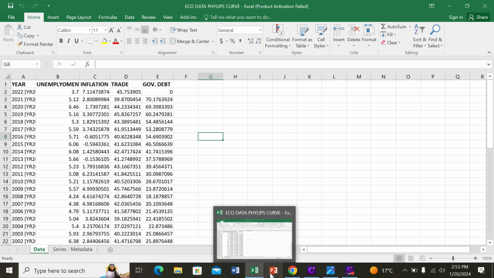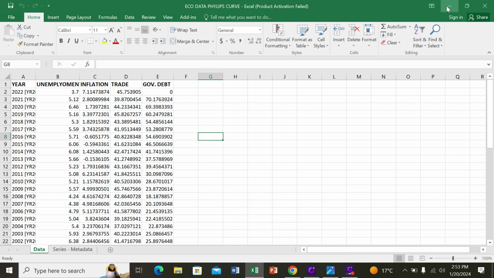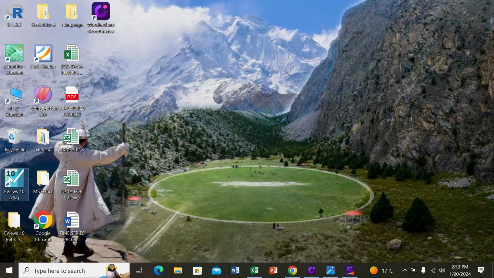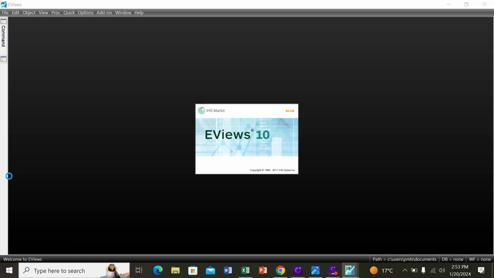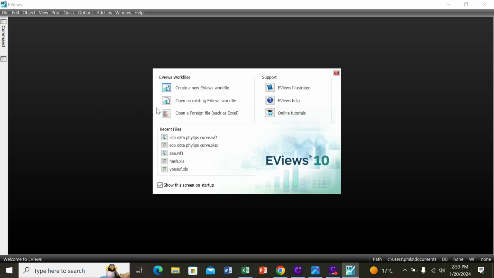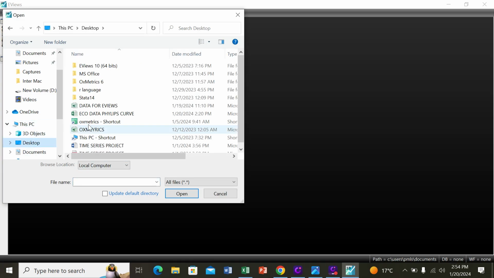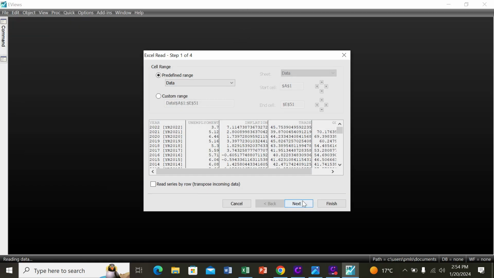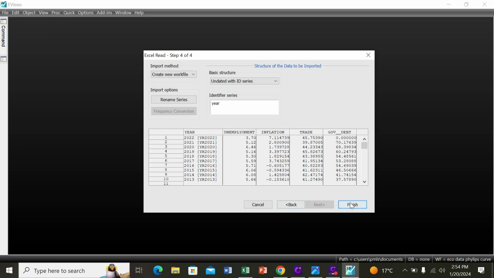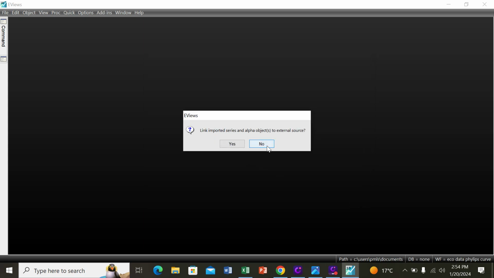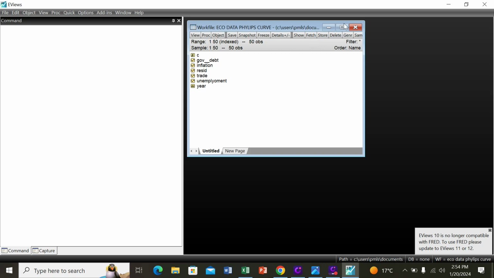Again, we have to move to EViews first. So here is EViews. We already noted how to import data. So open as a foreign file. On desktop I have the data for economics, data for Phillips curve, and open it. Next, then finish. So in this way we get the data into EViews.